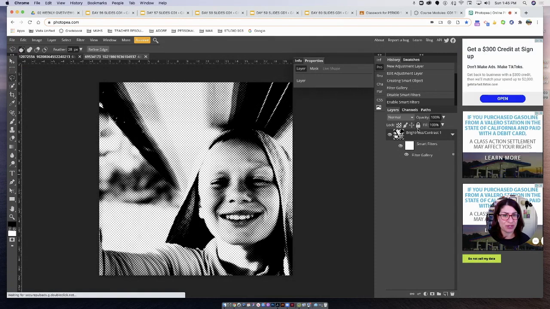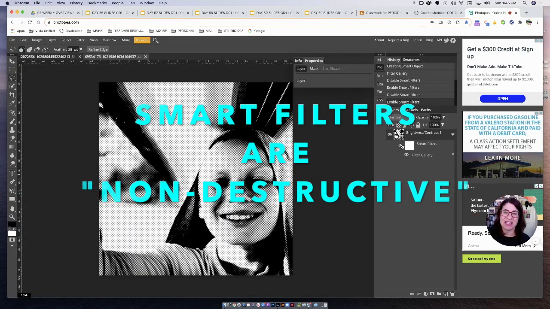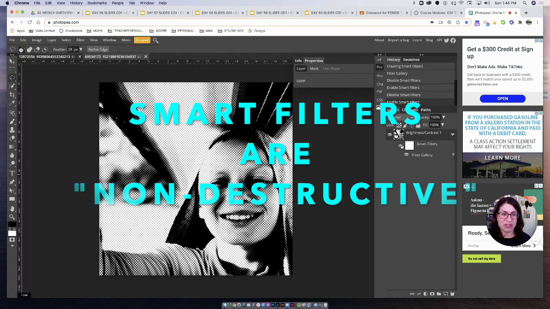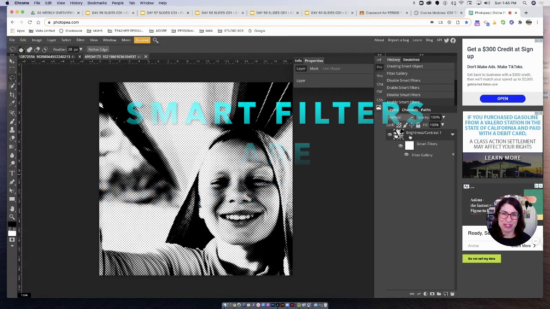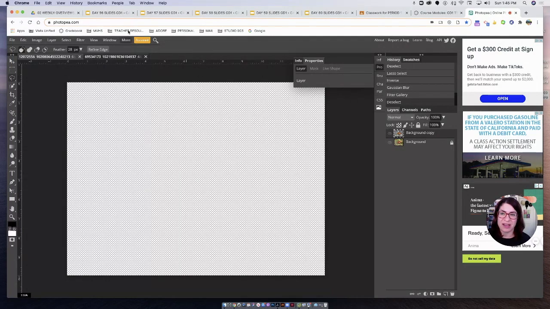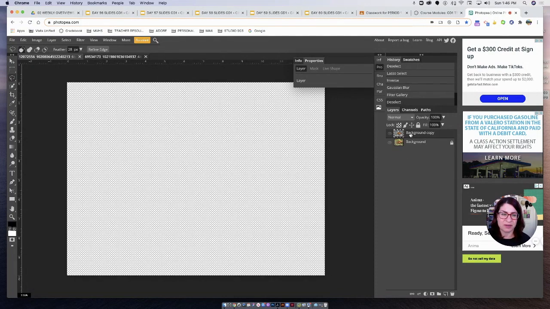The reason why we converted it to a smart object is because we can turn filters on or off. If you want to put non-destructive filters on your images, you would convert your object to a smart object first. Otherwise, you would do this. So here I didn't apply a smart filter onto it. I just applied a regular filter and it destroyed the image. But over here, I applied a smart filter. So let's look at it over here. Let's get rid of this.